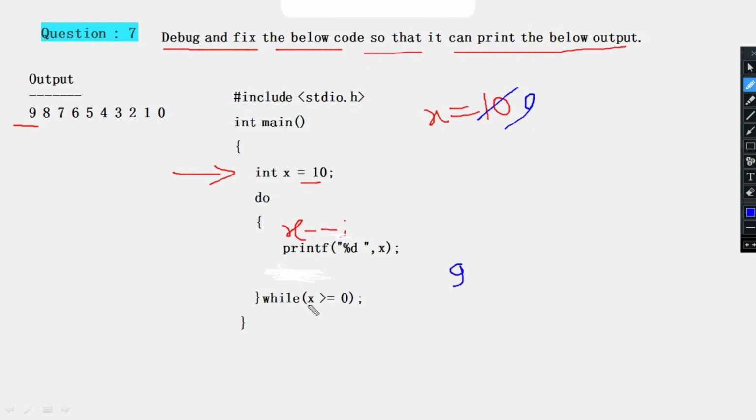After that it will check if 9 is greater than or equal to 0, the condition is true. Again it will go up and the value of x will be decremented by 1, so it will become 8, and then printf will print 8. Now the value of x is 8, so it will check 8 greater than or equal to 0, the condition is true. It will go up again and the value of x will be decremented by 1, so it will become 7. Okay, and now 7 will be printed. Same like that it will print the other digits.